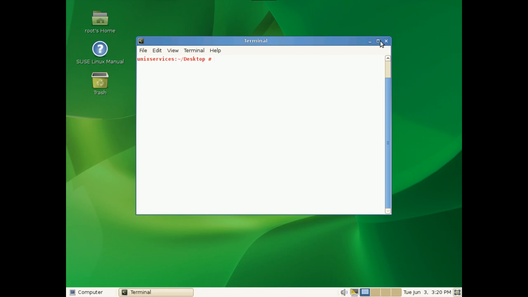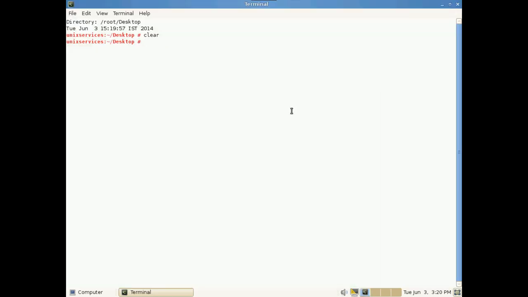In Red Hat we use yum, but in SUSE Linux we use zypper. So we have a command called zypper, and we can use se to search, and we can define the package name. So I'm saying zypper search for apache2.